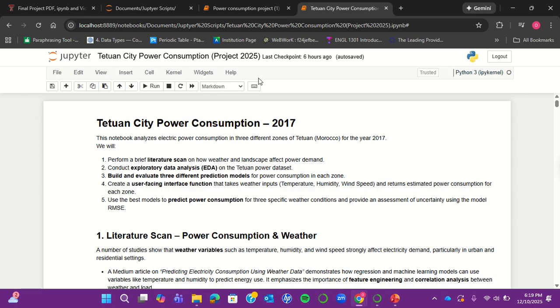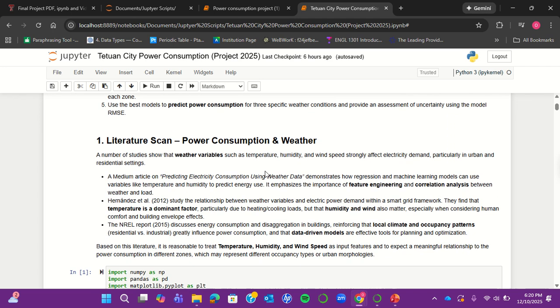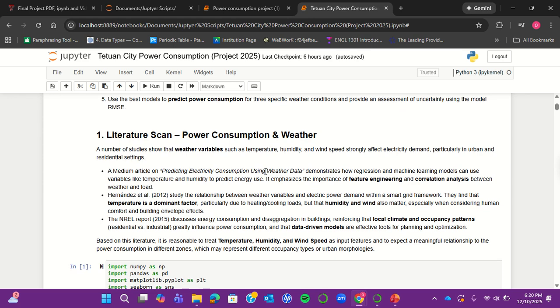To begin, I completed a literature scan to understand the relationship between weather variables and electricity demand. I reviewed three main sources: a Medium article on weather based energy prediction, an academic study by Hernandez et al., and an NREL report on building energy consumption. Together, these sources help me justify why temperature, humidity, and wind speed should be used as inputs. They also show that predictive modeling is commonly used in smart grid research and city level planning.